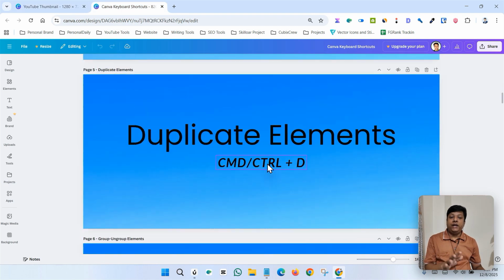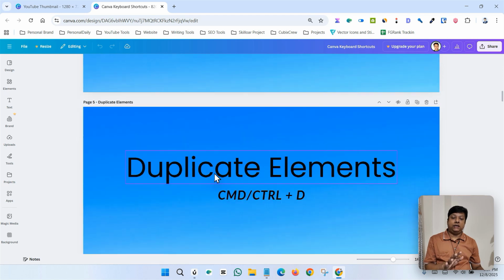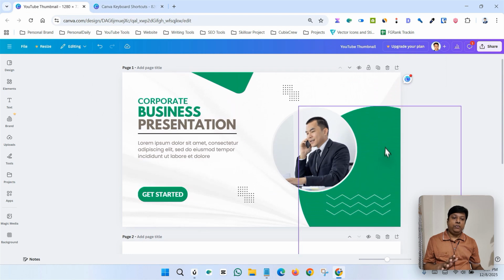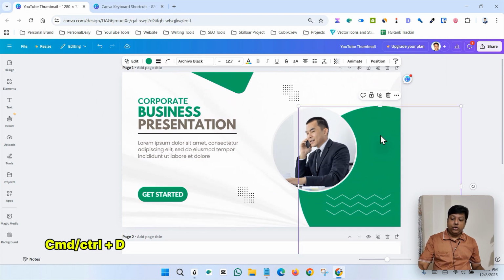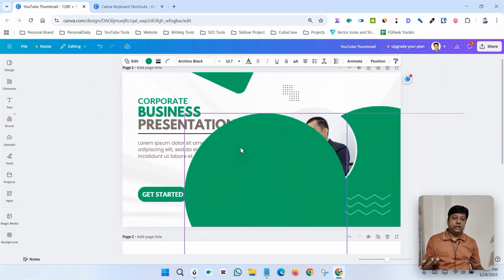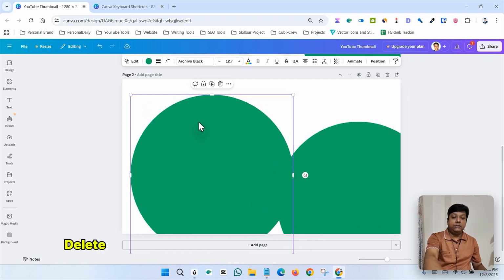And the next one is duplicate element. If you want to duplicate anything, you just need to press Ctrl D. Let's see how it works. I want to duplicate this. I am first selecting it and pressing Ctrl D. It has been duplicated. Now I am deleting it, pressing the delete button on the keyboard.